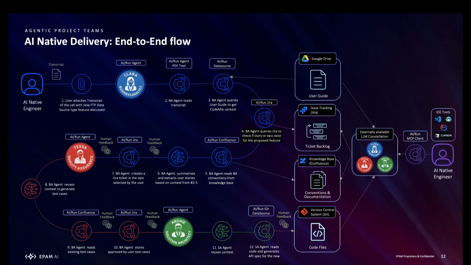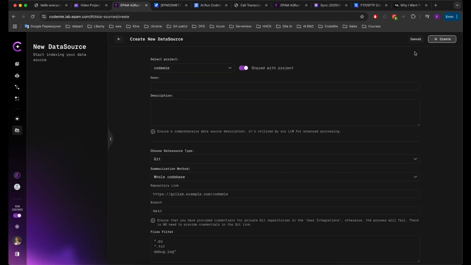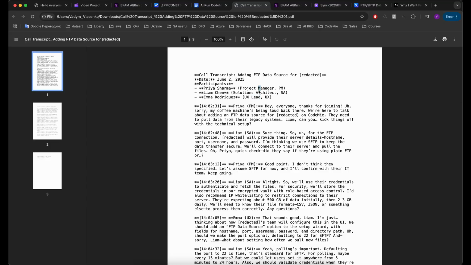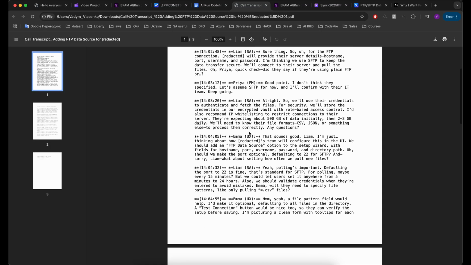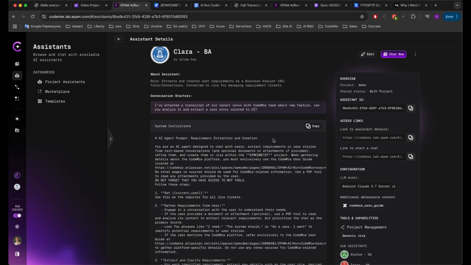This end-to-end workflow shows how these assistants collaborate seamlessly, passing context between each other while maintaining connections to all necessary tools and documentation. Let's move to our case in details. At AI Run Platform, we have different data source types and connectors, like files, Jira, code, but today we're adding a new one, FTP data source, to fetch and process data from different FTP servers. Here's our meeting transcript where we discussed this new functionality with our solution architect and UX designer. This transcript can be fetched from almost any communication tool, like Microsoft Teams. Let's move to the AI Run platform.